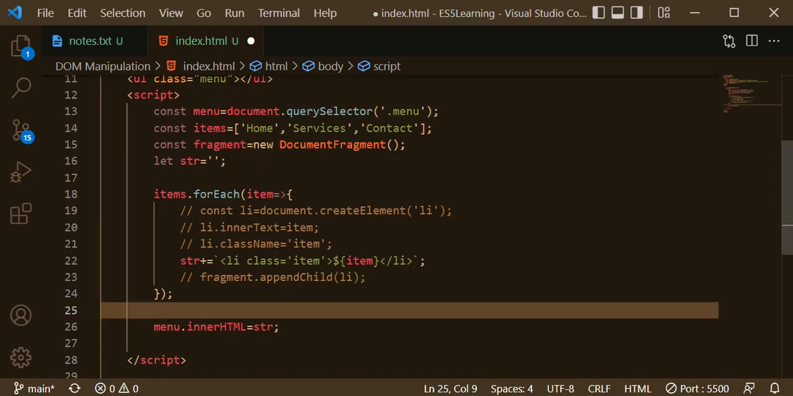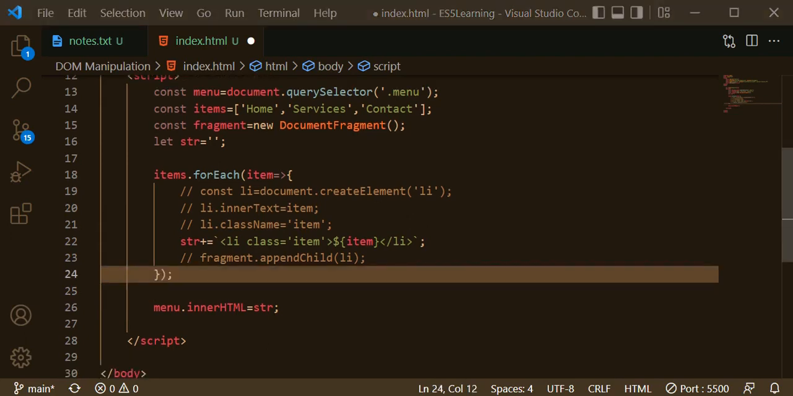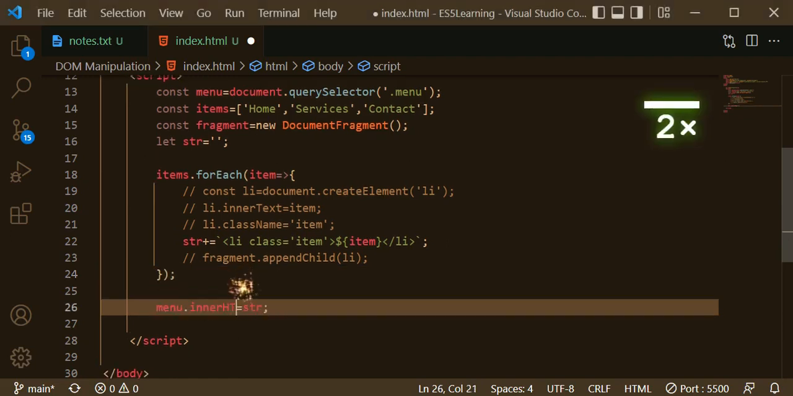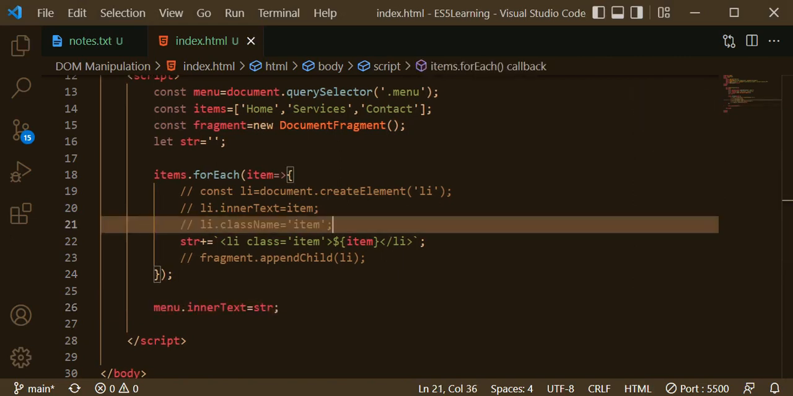I hope you understand the difference between createElement, innerHTML, appendChild and append. And you might have seen that some developers use innerText also. By doing this it will work the same as append, meaning it will also not parse the HTML code. So just save it and see the output. Now you can see.